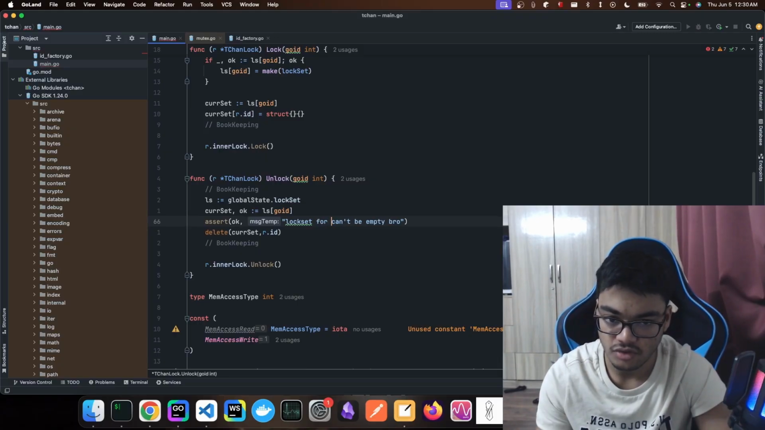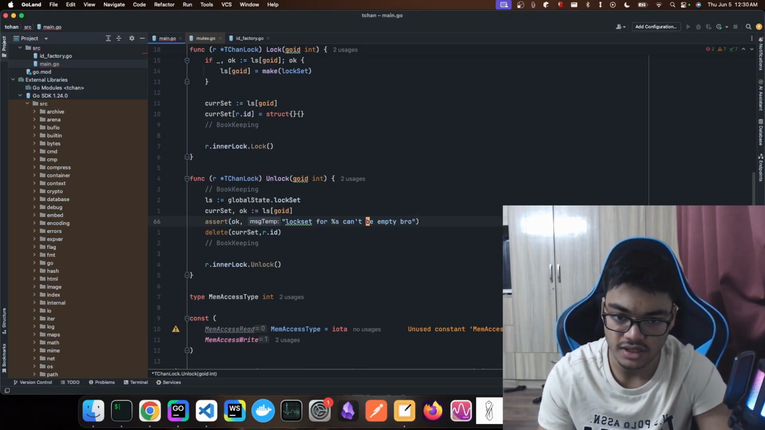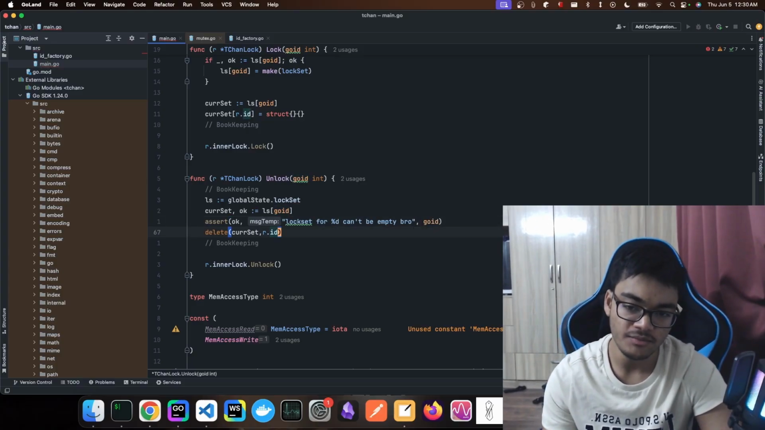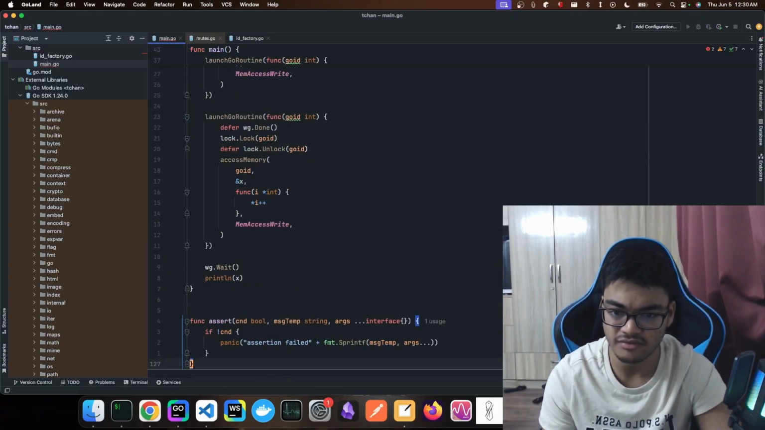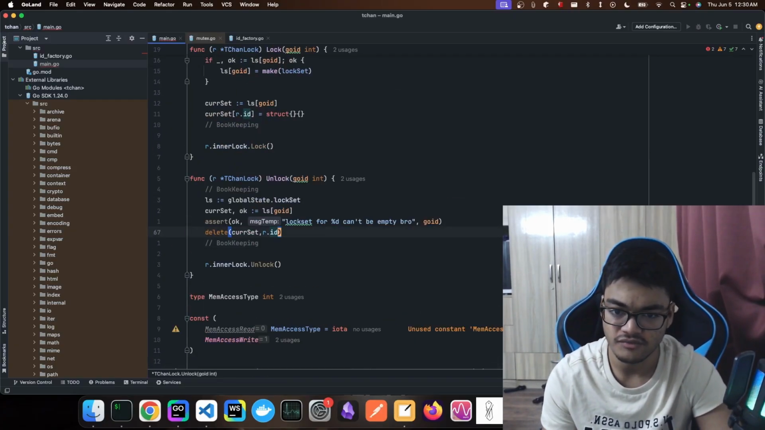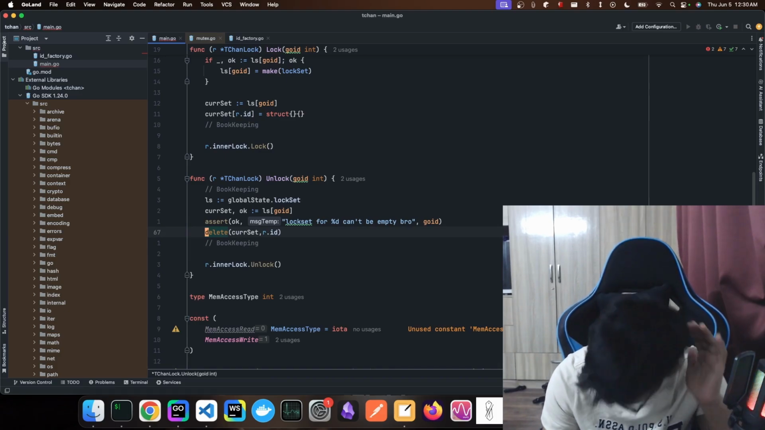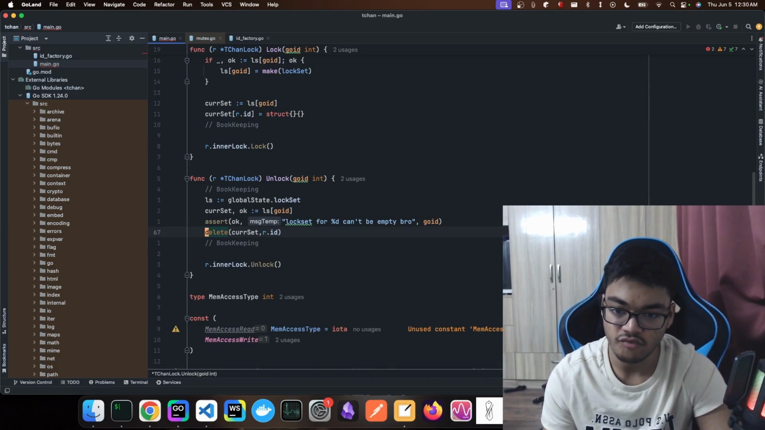Wait, lock set for, or rather, lock set for. Even though I'm using GoLang, if you don't know GoLang, you should still be able to follow. I mean, it's pretty simple. It has very few things. We are deleting an entry. So now we are keeping track of what the locks are.